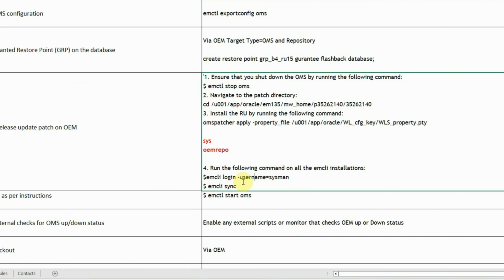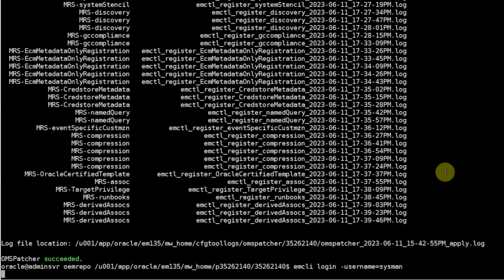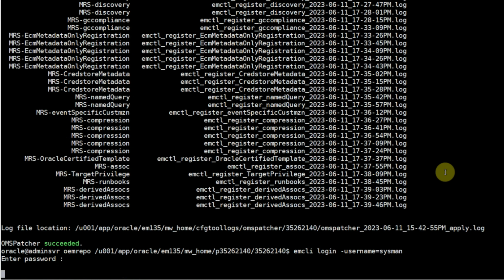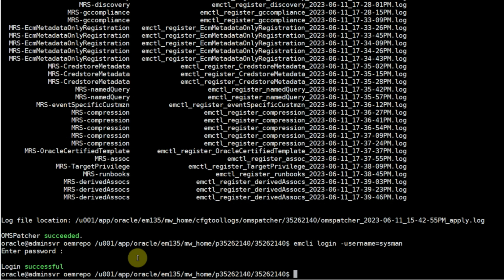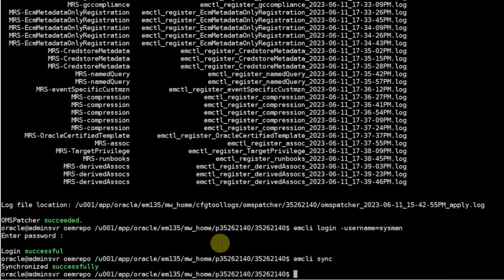So we will simply copy this command, EMCLI login minus username equals to sysman, and we'll simply paste it there. It will ask for the password for the sysman user, which is sysman12345. And the login successful. Next, EMCLI sync. And the synchronization successfully completed.